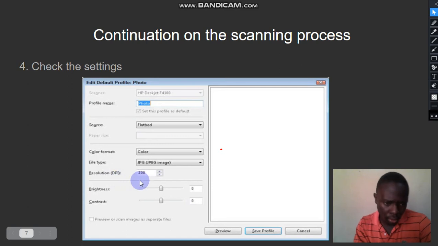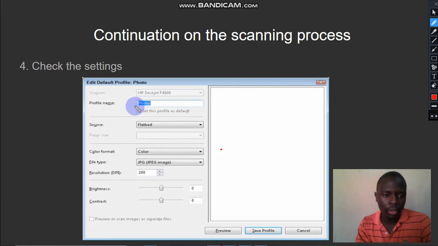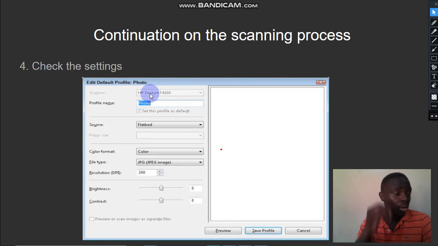resolution of the scanner, which is in DPI. Now the resolution, you can increase it and decrease it. Consider the file type: what type of document do you want the scanned document to be in? The color of the document, and the source, which tells you where the document is going to be scanned from, and the name of the scanner that you are using to scan the document.